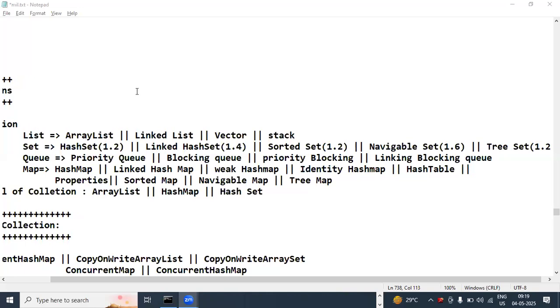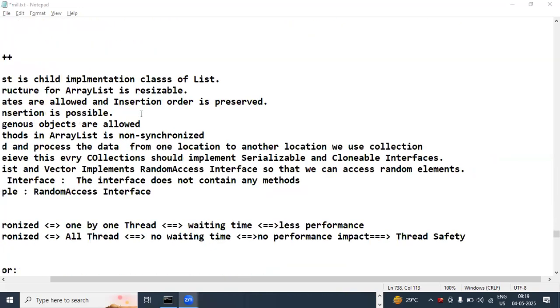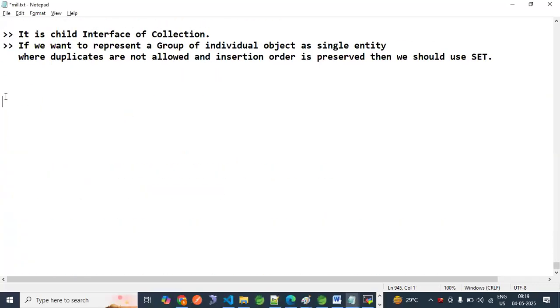Sorry, guys. Let's start then with hash set. Come to our notes.